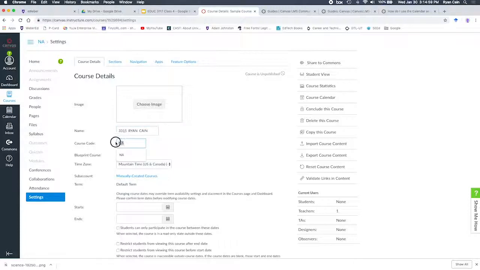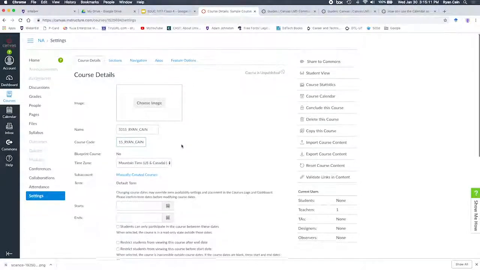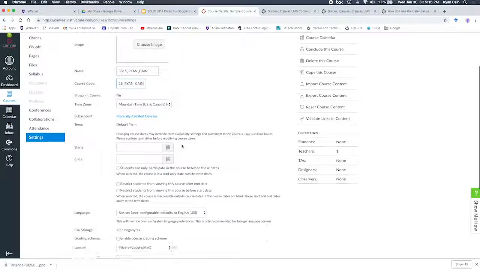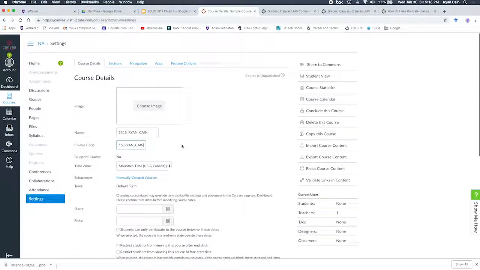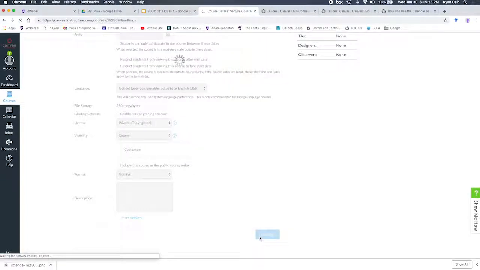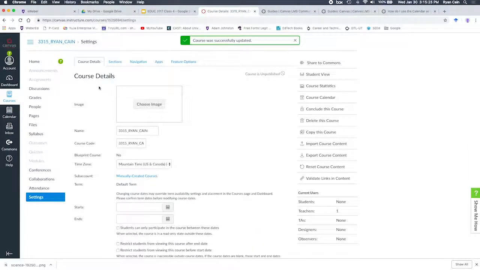This will make it easier for me to find your course, and I'll know when I receive the invitation who it's coming from. And for course code, I'm just going to put the same thing in both fields. If this was your real course, you wouldn't do that. This is more a constraint of taking the technology class here at Weber State. Now, anytime I make any changes here, it's very important that I click Update Course Details. That's basically the Save button. So now you'll notice up top, my course is now 3315 Ryan Kane, and that's the first customization that we've done.